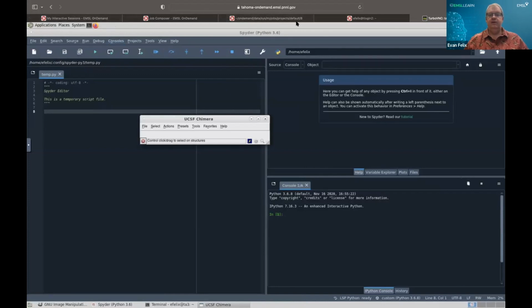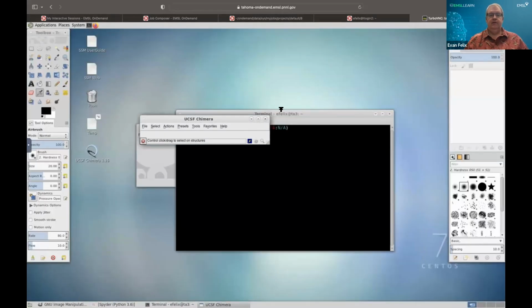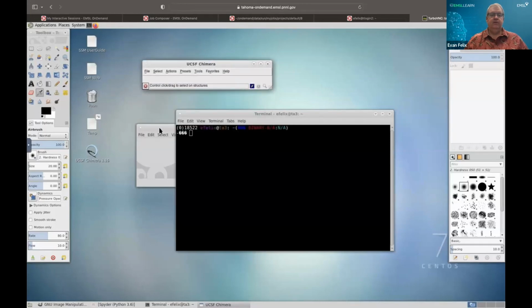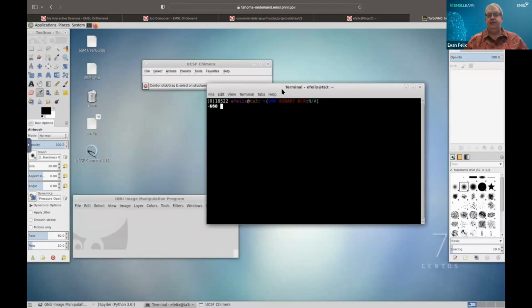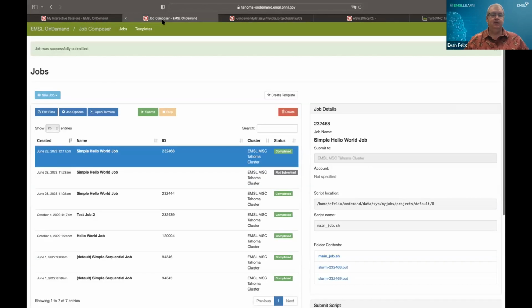So this is our full desktop experience, I guess. If you resize this, your browser, the desktop resizes with it, so that can be pretty useful as well.